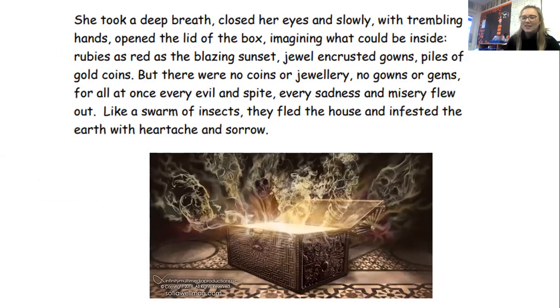She took a deep breath, closed her eyes, and slowly, with trembling hands, opened the lid of the box, imagining what could be inside. Rubies as red as the blazing sunset, jewel-encrusted gowns, piles of gold coins. But there were no coins or jewelry, no gowns, no gems, for all at once, every evil and spite, every sadness and misery flew out.